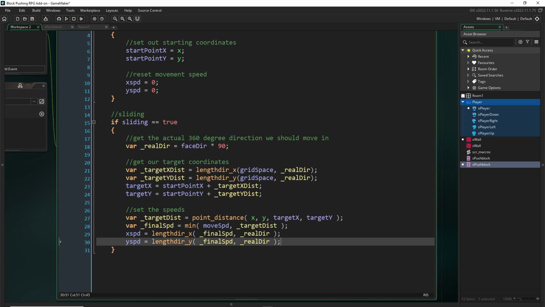And then normally in these kind of situations, what we would do is add in our collisions right now. Now we could do this the traditional way, like I did with my player, which is using place meeting with our X plus our X speed and our Y position, and if there's a wall in the way, then set our X speed to 0 and don't move anymore.